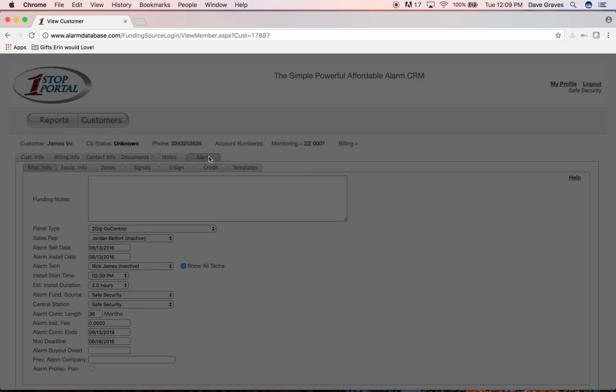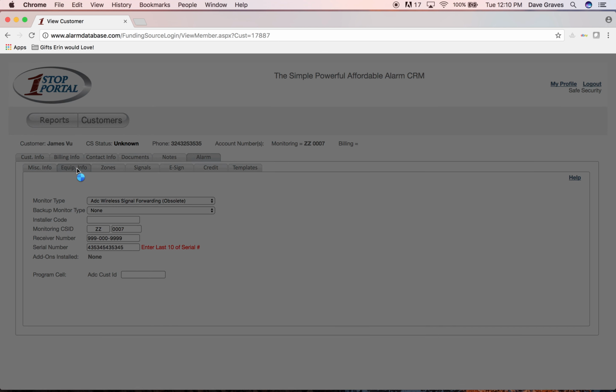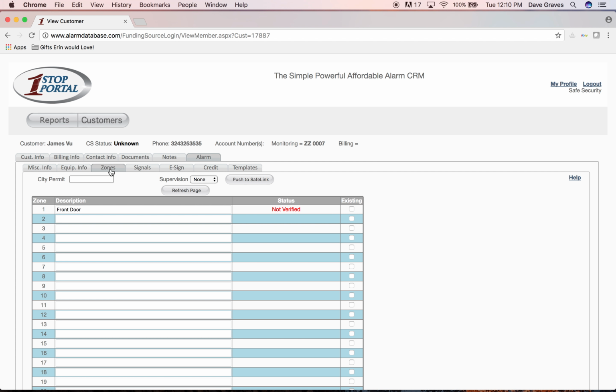Also, under the alarm tab, there are several other sub tabs. So for example, I can see the panel type, who the sales rep is, who the tech is, funding source, central station. I can see under equipment info, the plan, the monitoring plan, the CSID, receiver number, the serial number to the radio, also the alarm.com customer ID, or if it's AlarmNet, there's that information, or SecureNet, it would have that information as well. I can also see the zone list.